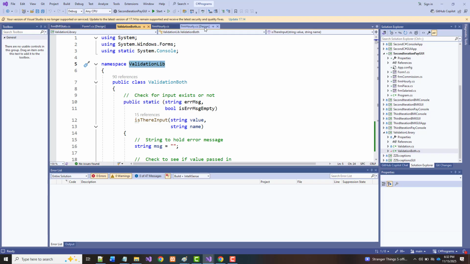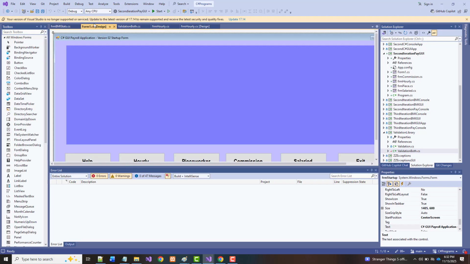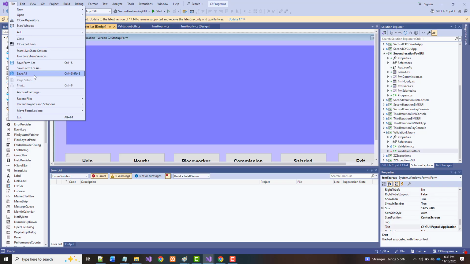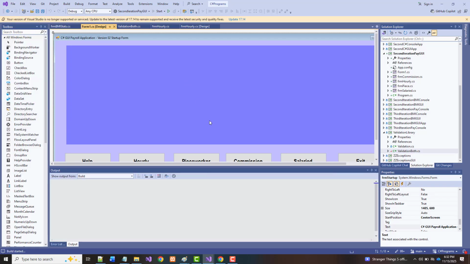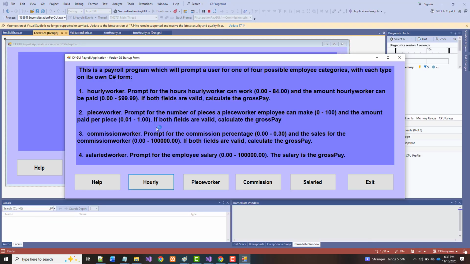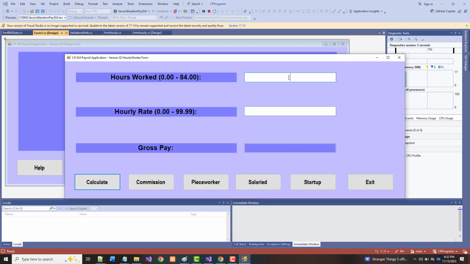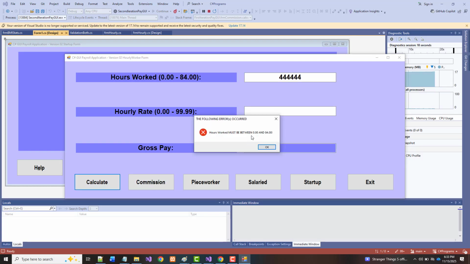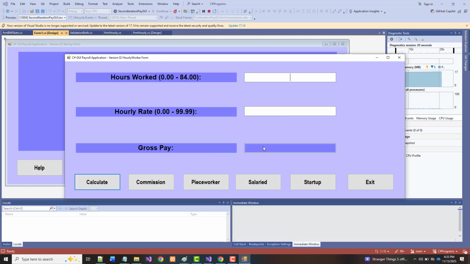So let's go back to our form here. Let's do a file, save all. And let's try to run it again. Now this is hourly. So if we put nothing here, hours worked cannot be empty. Okay. Hours worked must be a decimal value. Hours worked must be between 0 and 84. That's all working.